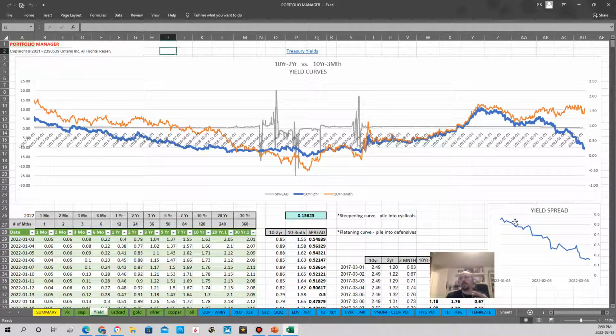Right now, we're flattening large, so we're into defensives. On a steepening, we'd be into cyclicals. But never mind that. How do you harness data from websites and come up with something like this? So we will go through step by step how to get this done.